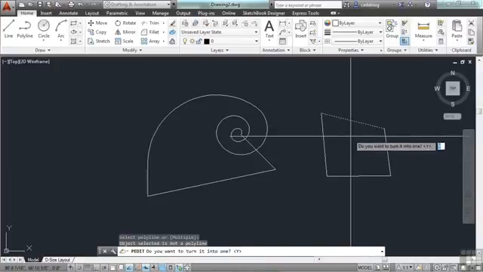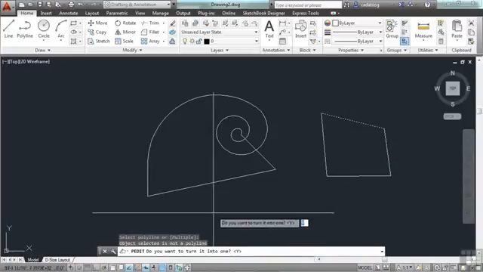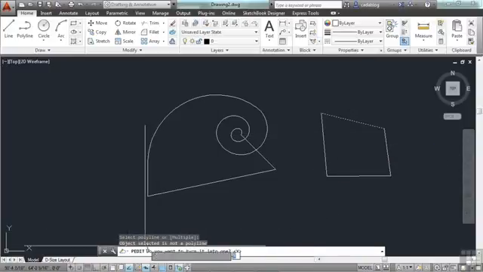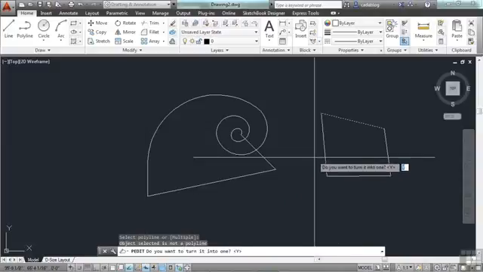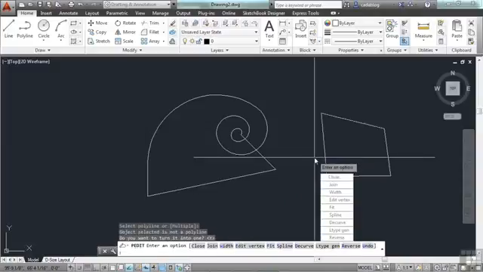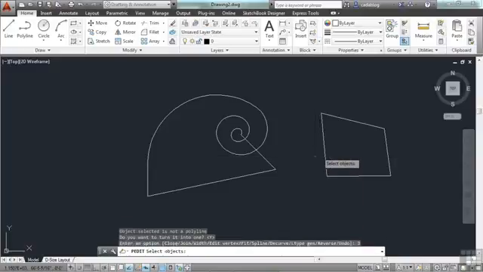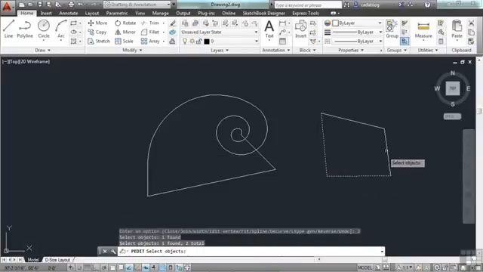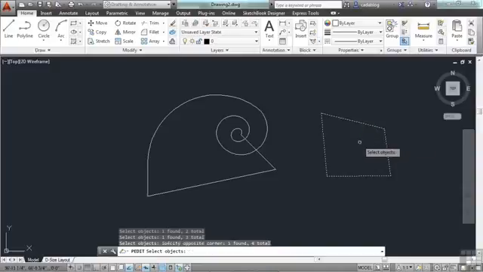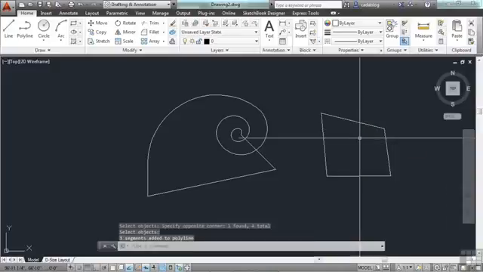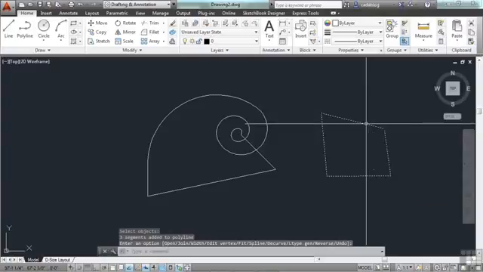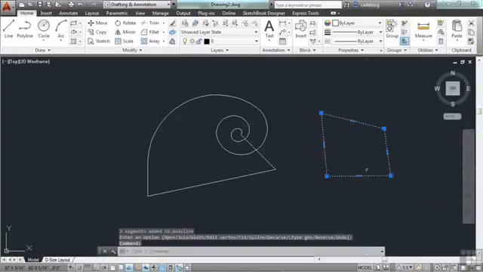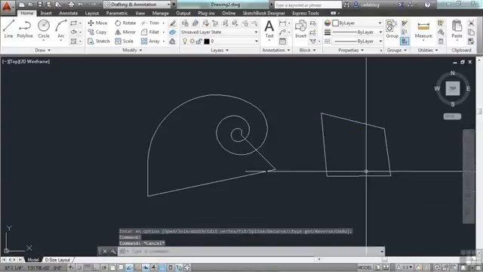And it will ask you, do you want to turn it into one, meaning a polyline? Because as you see on the command line, it says down here, object selected is not a polyline. Do you want it to turn into one? Hit Y for yes. And now we can join it to the other lines. Press enter, and enter again to close the command. Now you see, this is one polyline. And any object like a line or an arc can be turned into a polyline.